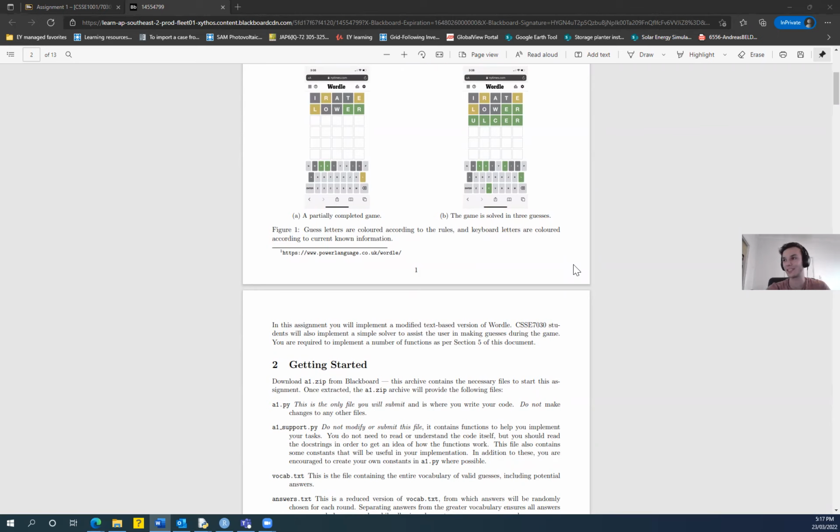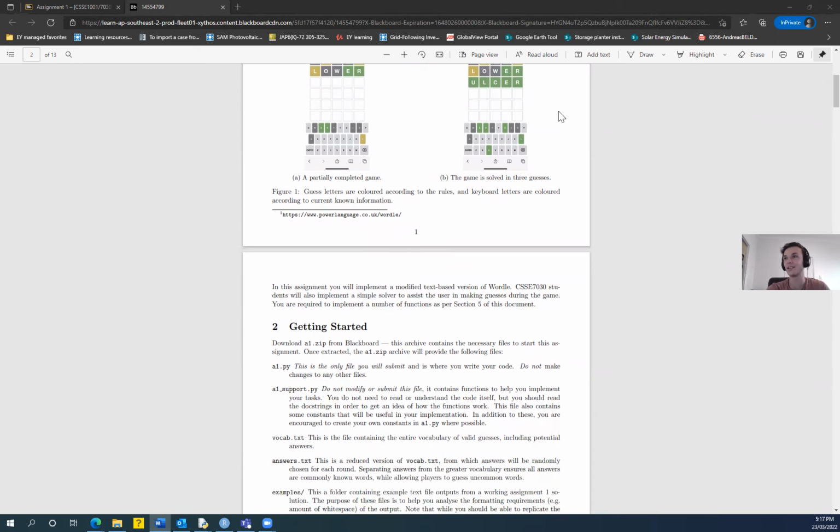In our case, we're using 6-letter words, and then we want to determine which character is in the word and which character is in the right position. Then the user will get another turn to guess, and they need to guess the word before the total number of guesses runs out.